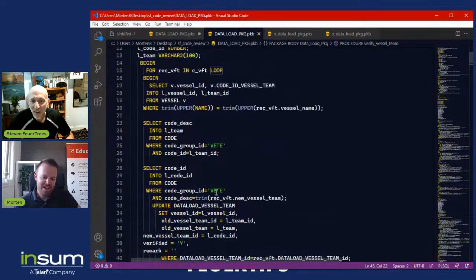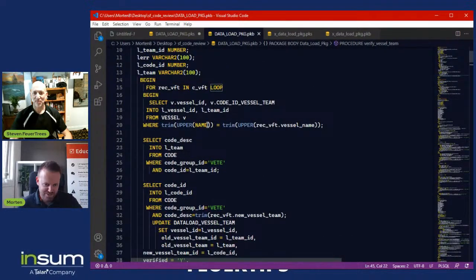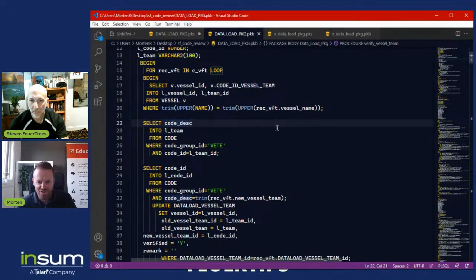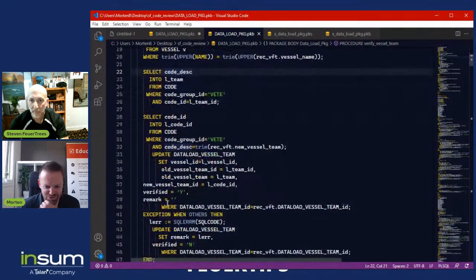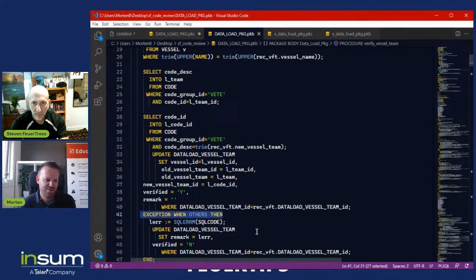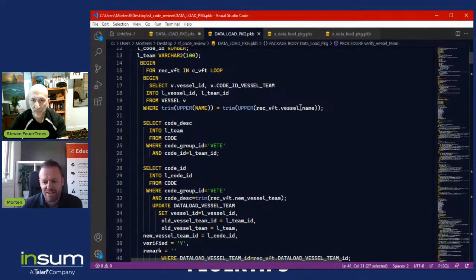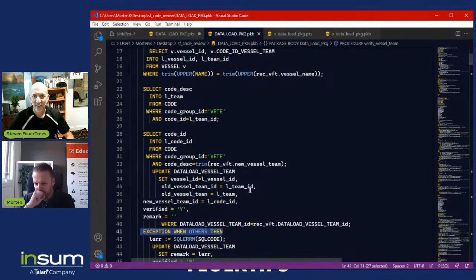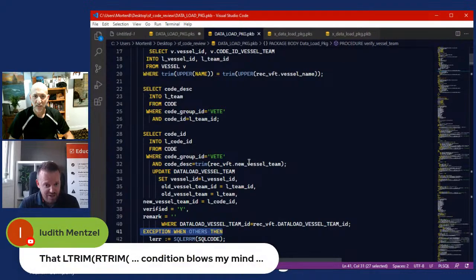So probably I would either, as you say, put these queries into the main statement or make them into reusable functions that you can call, and not use this to catch the errors. It seems like they're trying to detect whether they have a vessel name, the name of a boat, and they're trying to find the vessel ID and the code for it and then update that. So I guess it would be sufficient to say if those lookup values are null, then you should flag it as not verified.